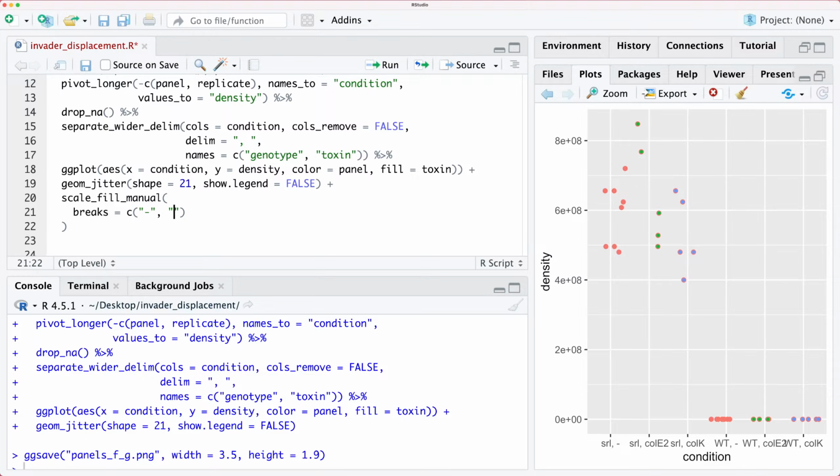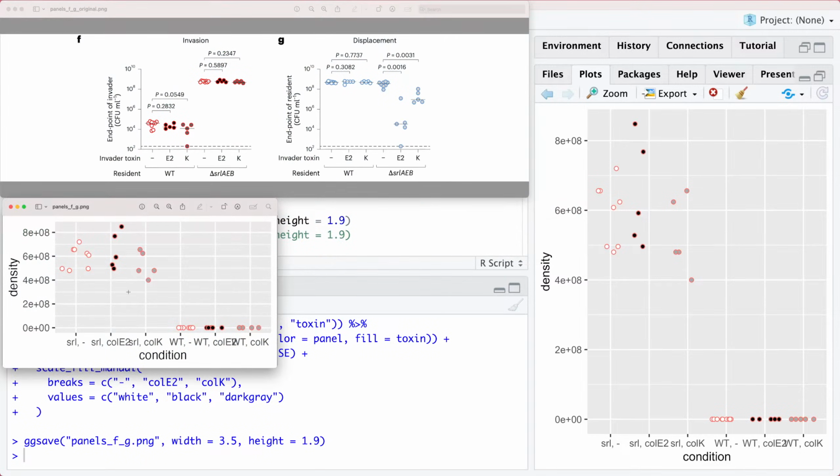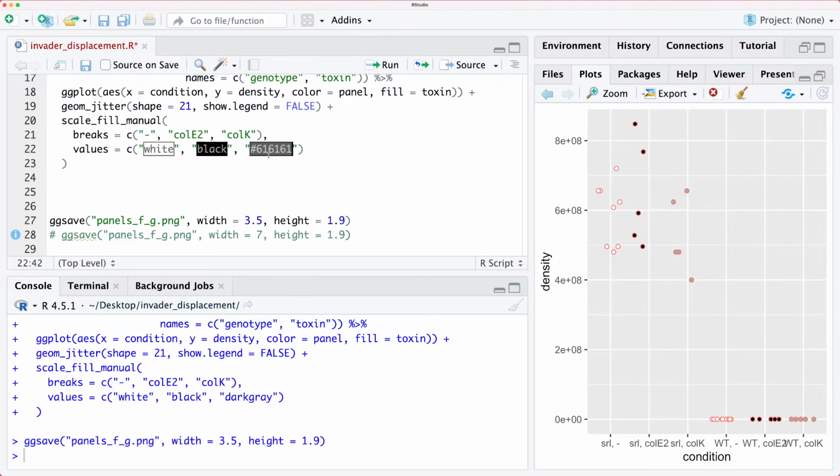So the first one is a hyphen, and then I believe it was Cal E2 and Cal K. Okay. And then the values are going to be the colors. So we'll do white, black, and I'll do dark gray. And so now what we see is we've got those colors. And if I wanted to be more precise, like I think my dark gray here perhaps isn't quite as dark as theirs. As always, I can pop open my digital color meter, grab that. So that is a gray. It's all 61s. And paste that in.